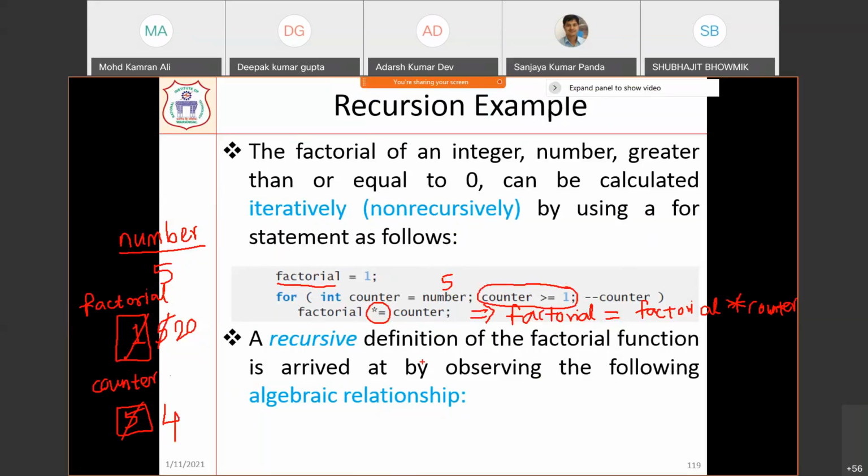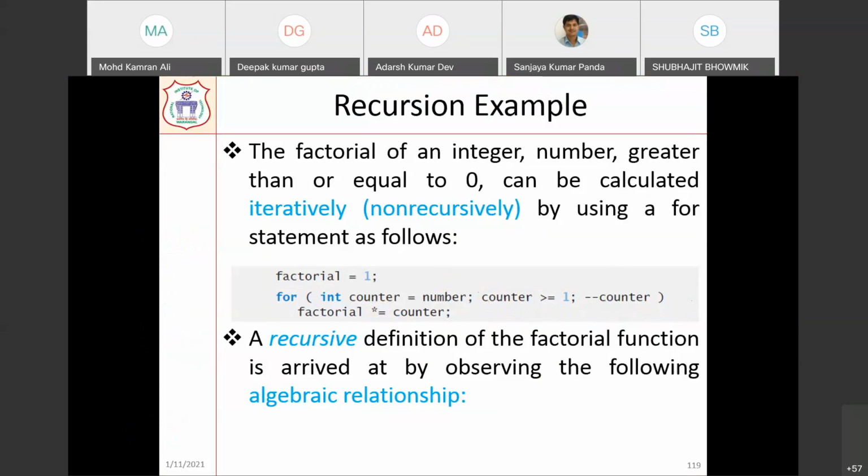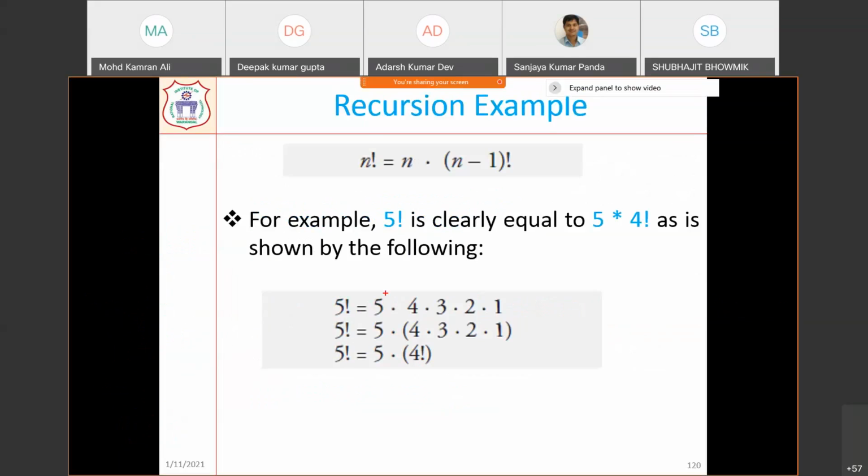But we are not talking about iteration. We are talking about recursion. Recursion is saying if a large problem is given to you, you have to go on iterating. In each and every case, you are getting a simpler version as you go down the levels. A recursive definition of the factorial function is arrived at by observing the algebraic relationship. If you want a particular value's factorial, you have to calculate n into n minus 1 factorial.